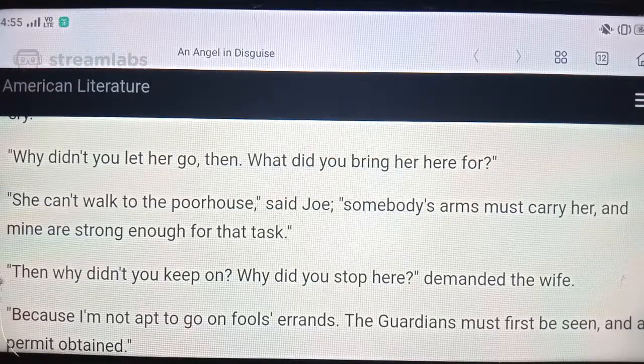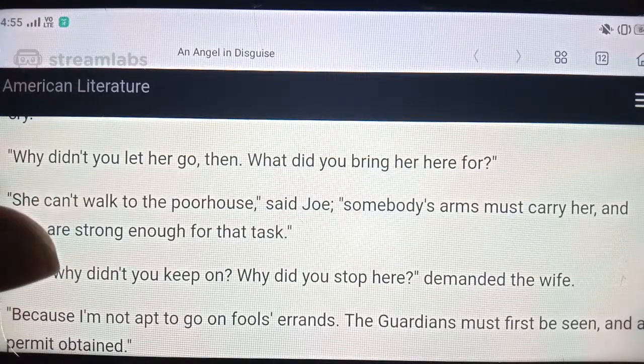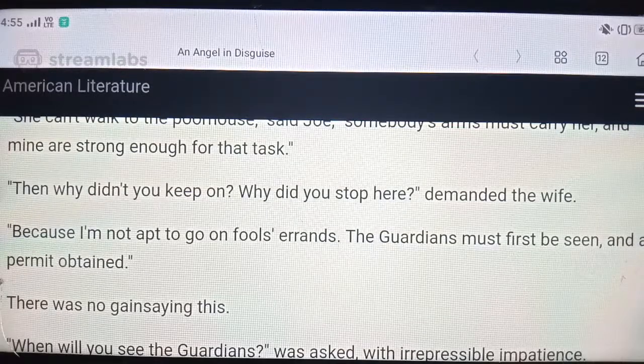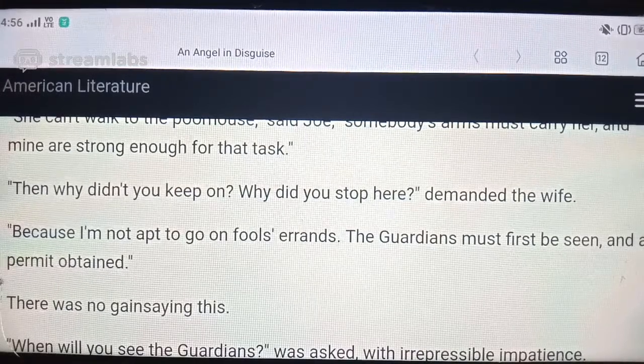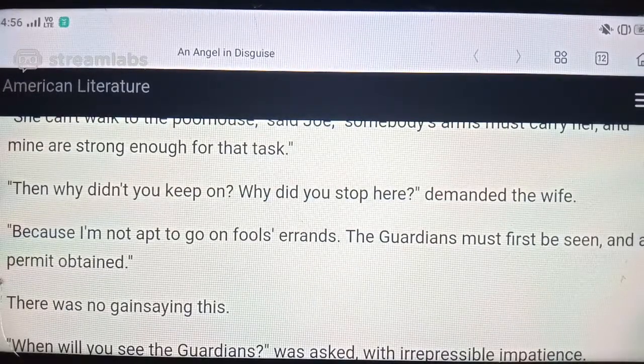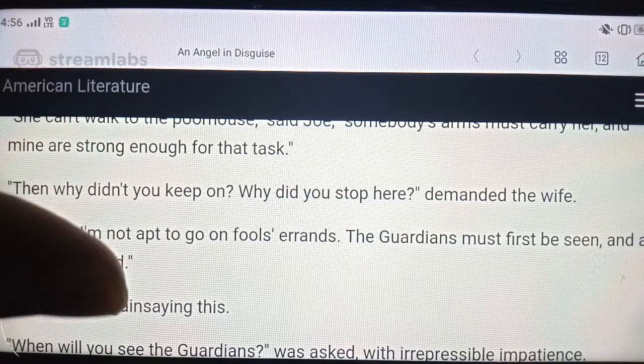"Then why didn't you keep on? Why did you stop here?" demanded the wife. "You should have taken her to the poor house." "Because I am not apt to go on fool's errands. The guardians must first be seen and a permit obtained." He said, I am just like a stranger to that little girl. I cannot give that girl to the poor house. I must find her guardians and obtain a permit, and only then is it allowed to hand over the responsibility of any child to the poor house. There was no gainsaying this.